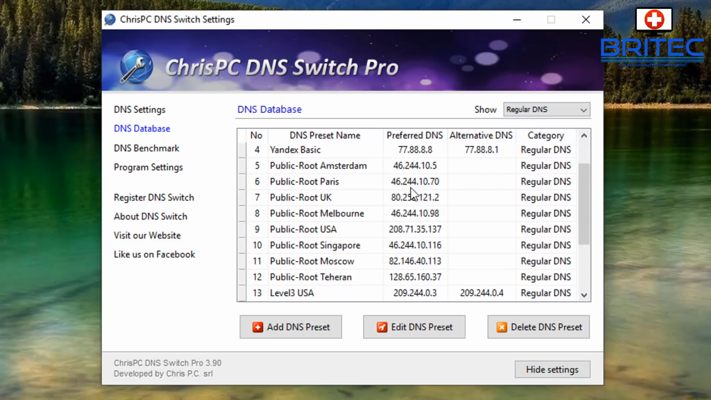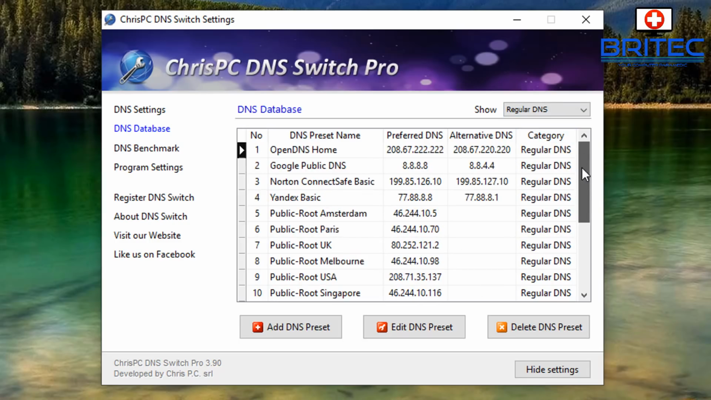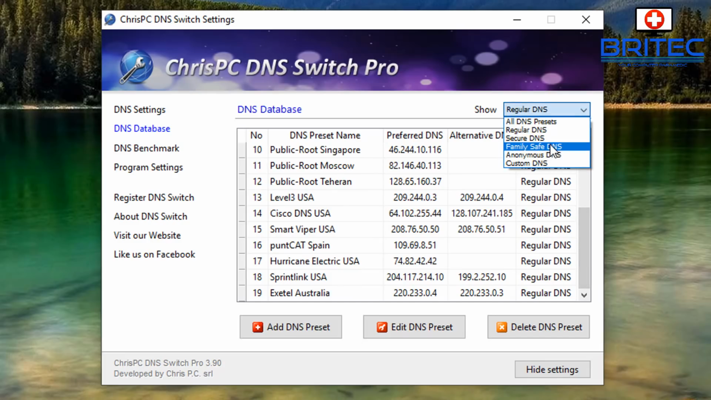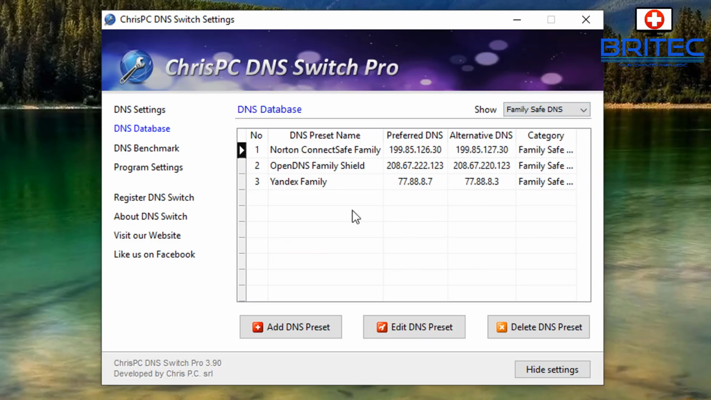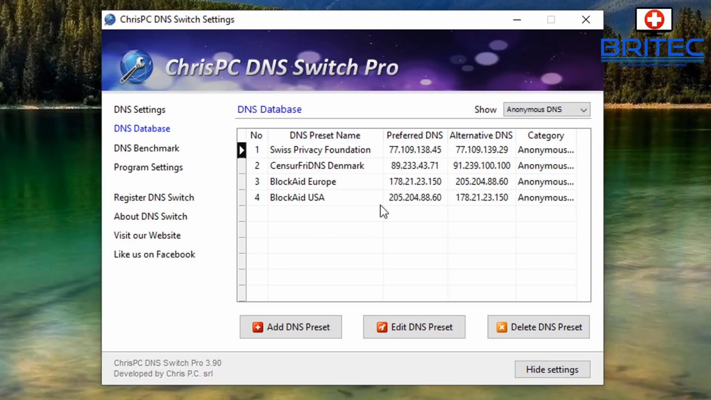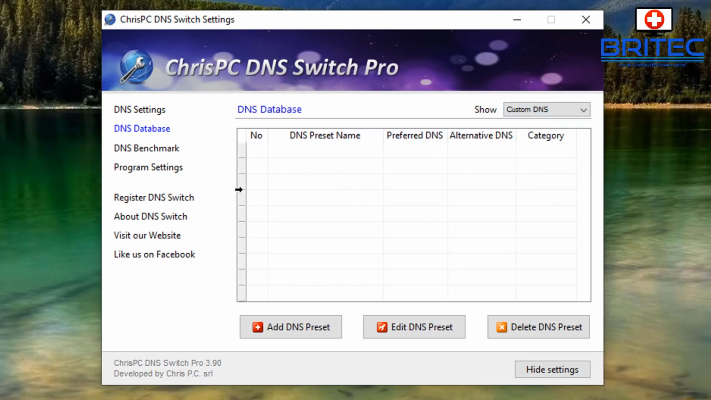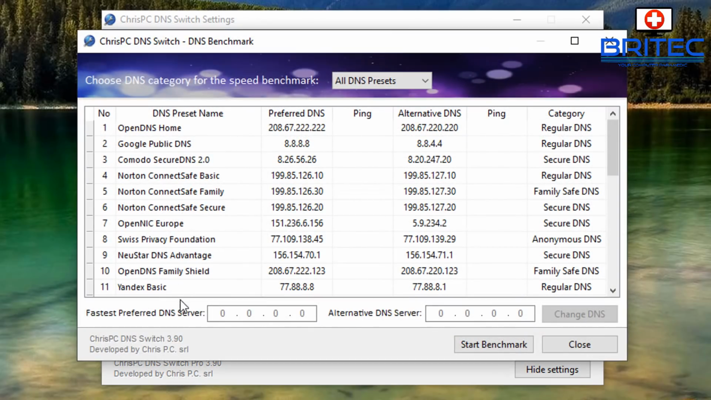So basically regular DNS, this will just put in the regular DNS servers inside the list here, and also you've got the secure ones. So if you want to use some secure ones, and maybe you've got some other ones, you can add them in, and you've also got the ones that are in the list here. Again, family safe ones, you've got three of them in the list. Anonymous ones, and these will give you anonymity, and also the custom section. We also have the benchmark here, so you can see here you've got your benchmarks. So we'll take a look at those in a second.